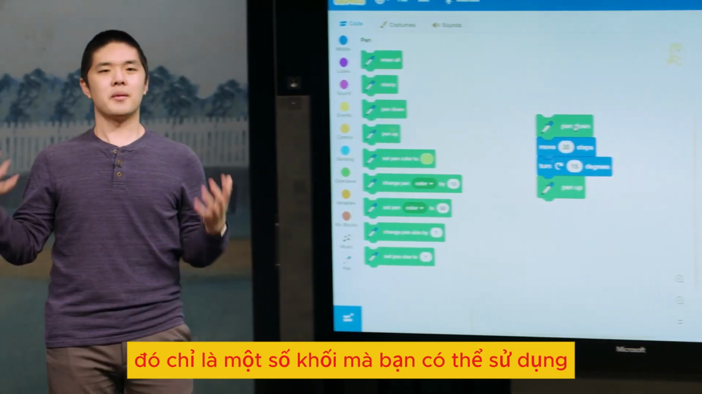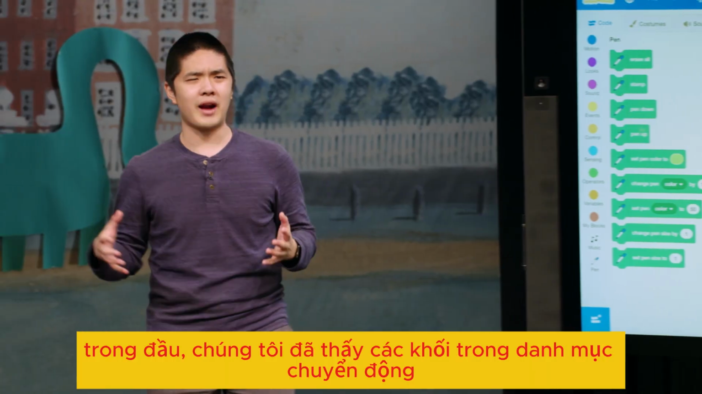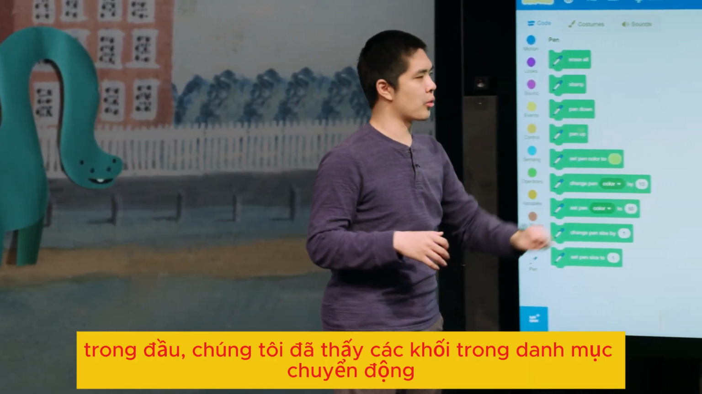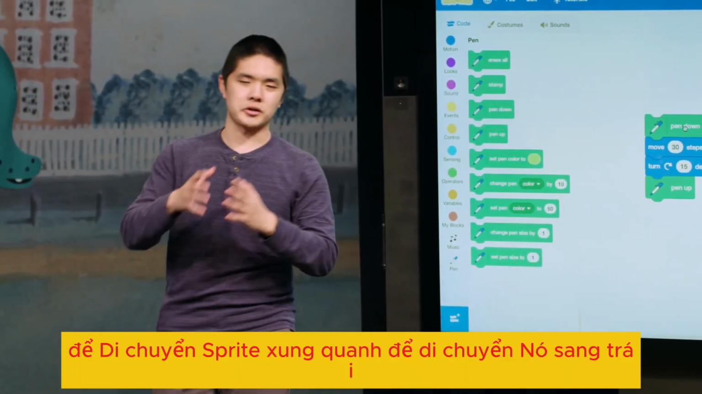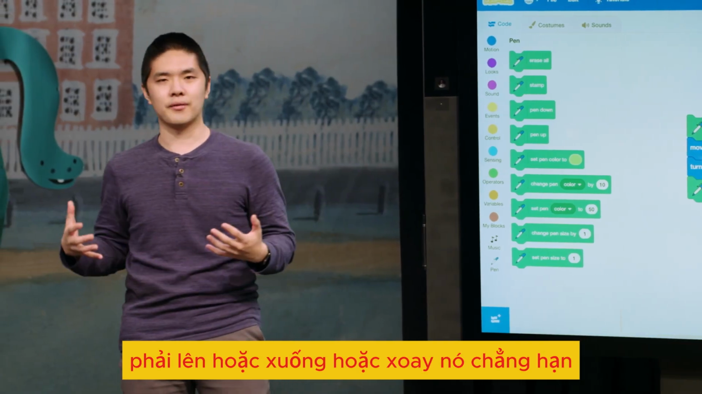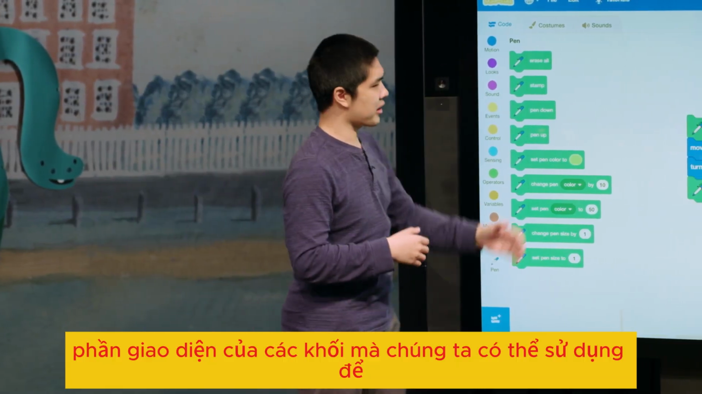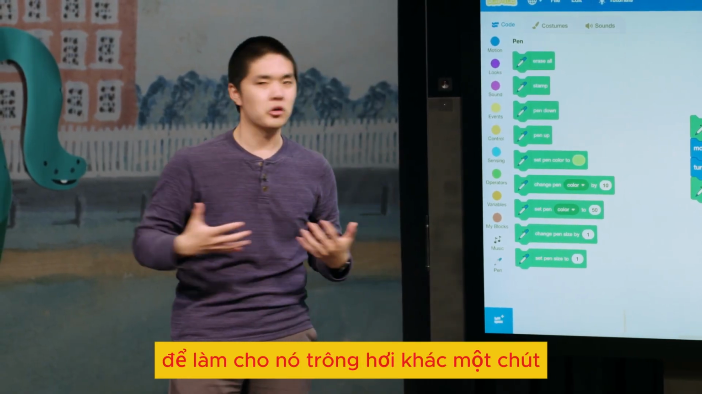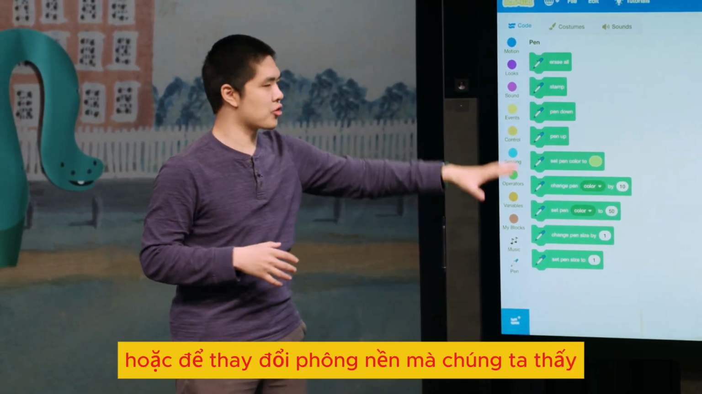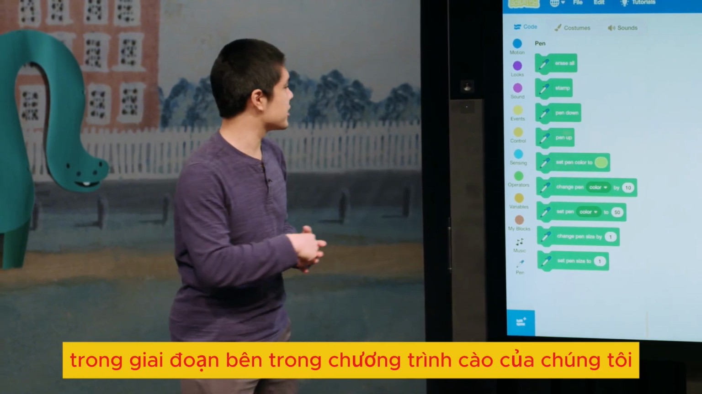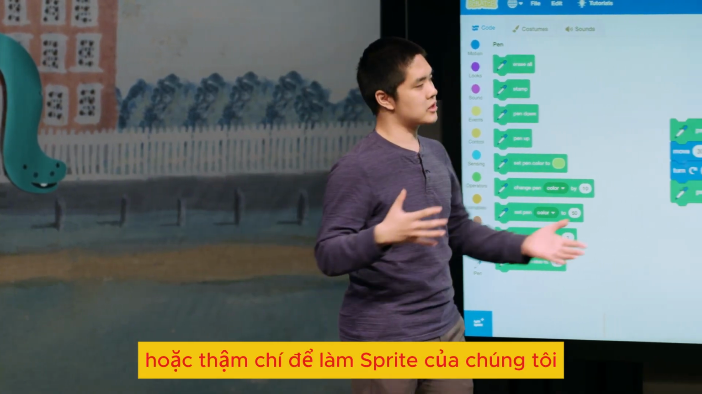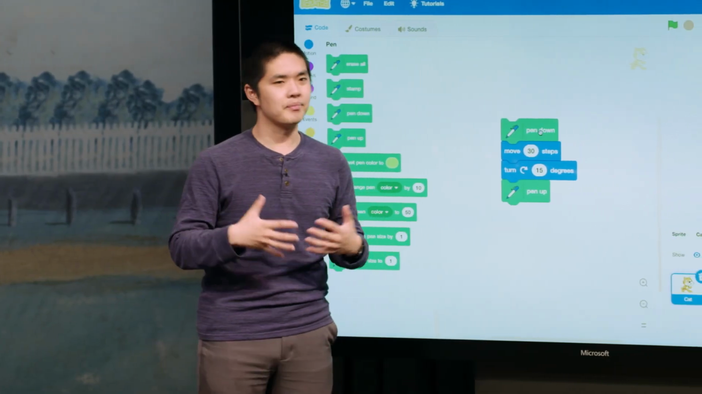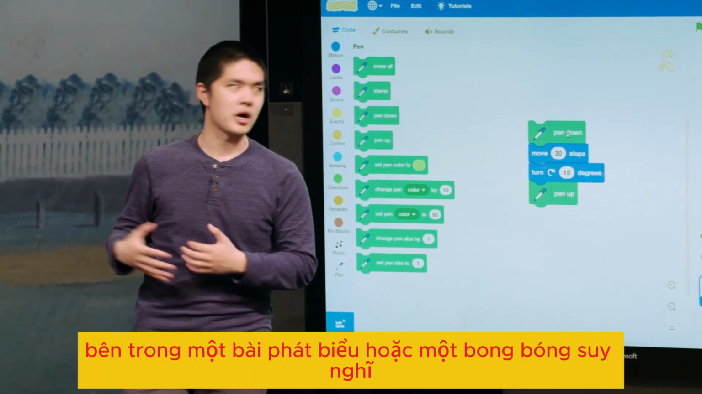And so those are just some of the blocks that you can use in Scratch. We saw blocks in the motion category for moving the sprite around in order to move it left, right, up, or down, or rotate it, for example. The looks section of blocks we can use to change the costume of a sprite to make it look a little bit different, or to change the backdrop that we see in the stage inside of our Scratch program, or even to make our sprite speak up by saying something or thinking something inside of a speech or a thought bubble.